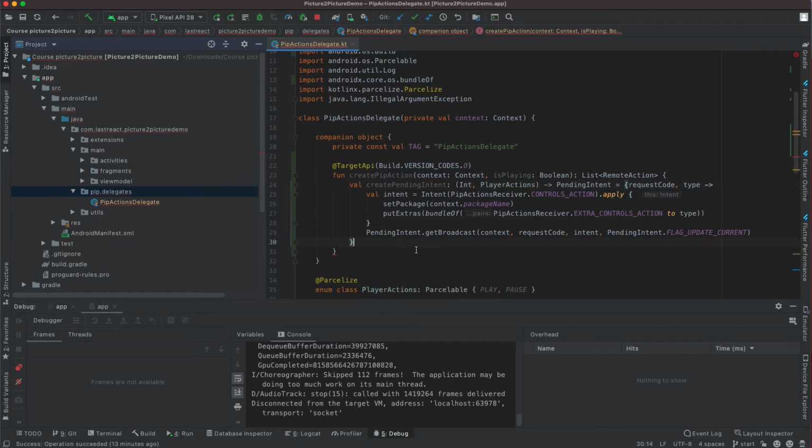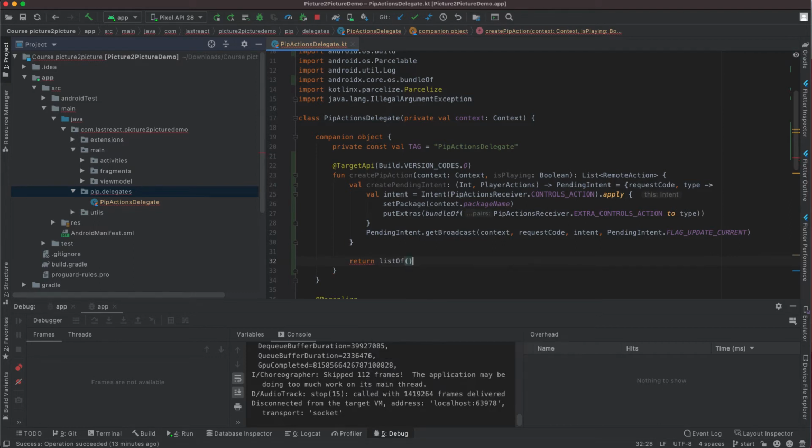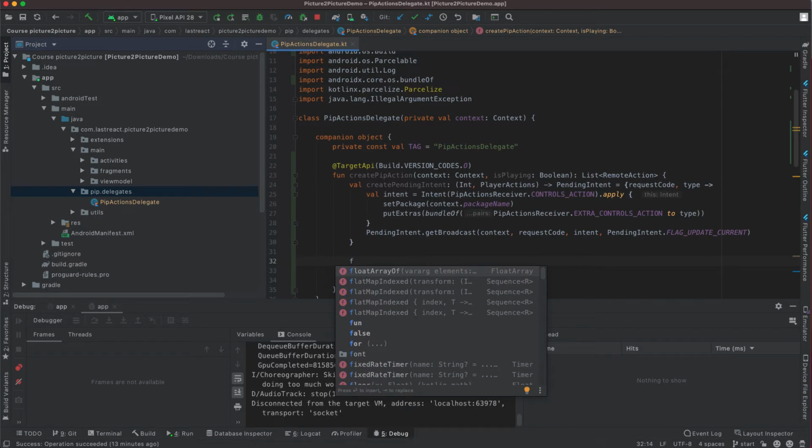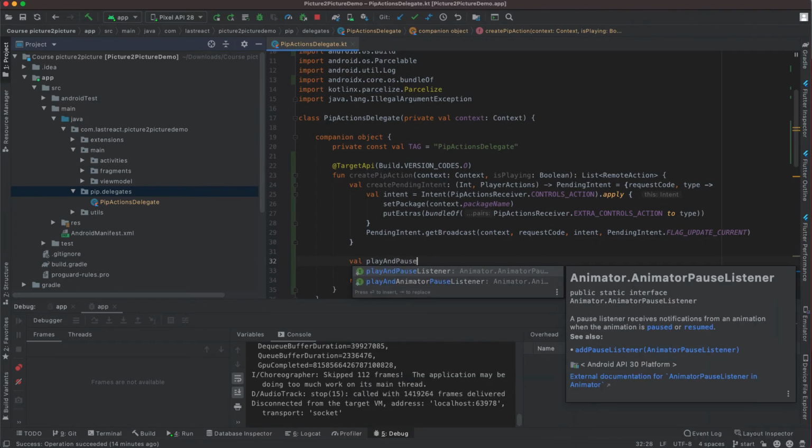Cool. So right now, after this, what we need to do is create a RemoteAction. First of all, this one will return a list of them, and we're going to send the list, which is now empty, but we're going to create our icons and send them here. Okay. So as we're only going to have one variable that switches between play and pause, depending on whether it's playing or paused, we're going to put here the variable playPauseAction.